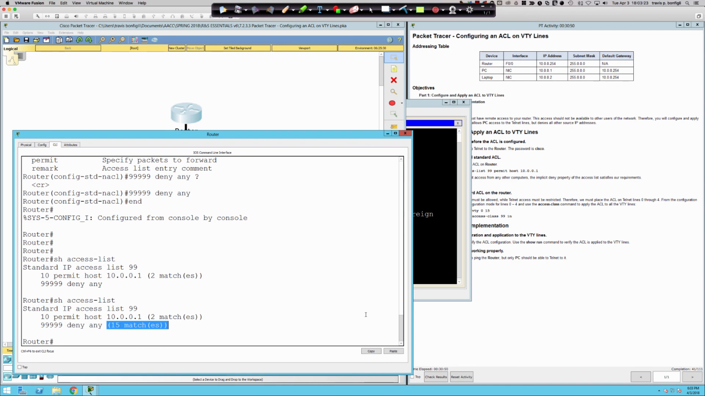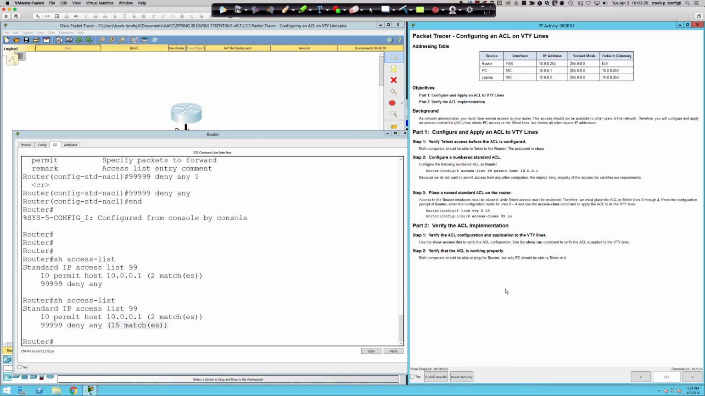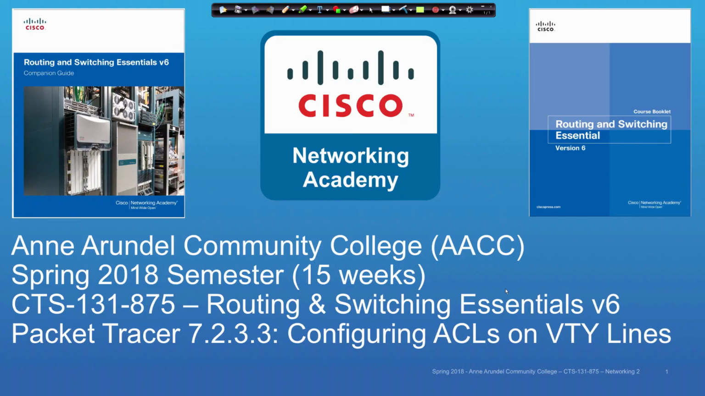All right, well, that's it. That was pretty straightforward. That's how we apply an ACL to the virtual terminal lines, and that is going to wrap up Packet Tracer Activity 7.2.3.3, where we talked about configuring standard numbered ACLs on VTY lines.